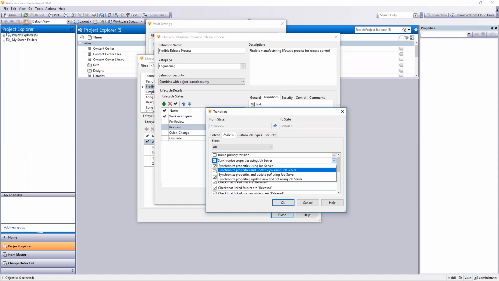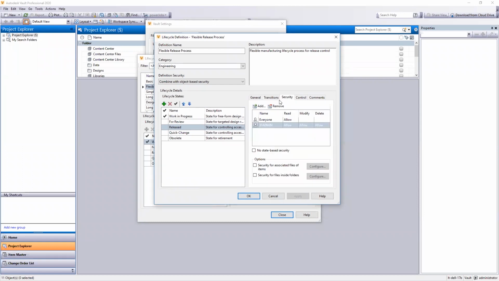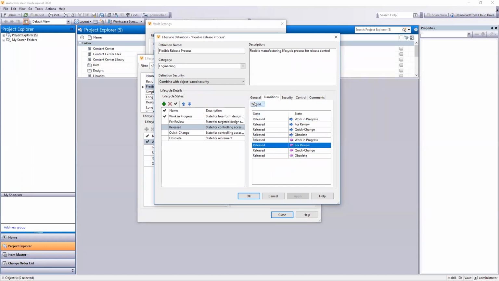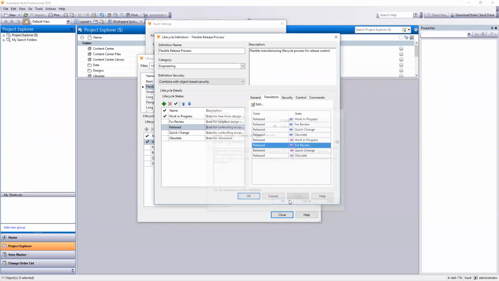So for this case, we're going to synchronize the properties and update the view, which means we're going to have it generate a new DWF for us whenever it goes from for review into released. So we're going to go ahead and do that. Something you also want to double check here is security. This tells you who can make these transitions. We want to make sure that specific users are allowed to do this, whether it be admins or the general designers.